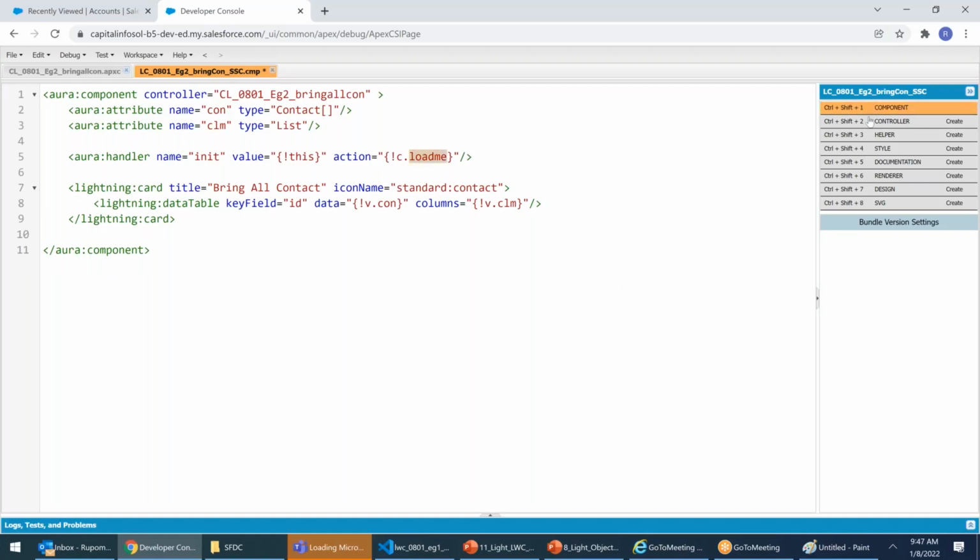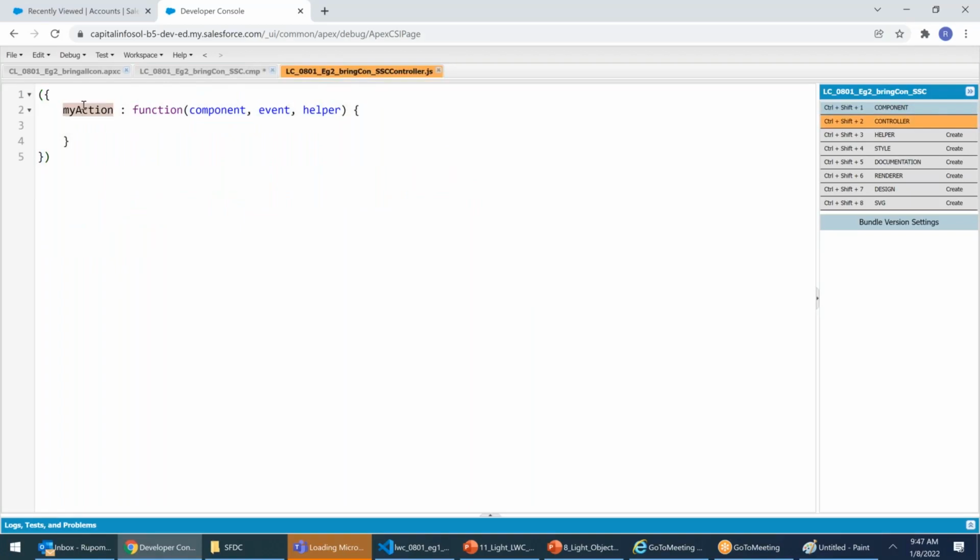Copy. I go to the client side controller. I'm writing a client side controller. All Lightning controllers are client side controllers. All Apex classes are called server side controllers. loadMe. First thing that you have to do is create a column. colm, column equals to, how to create a column. New thing you're learning now.